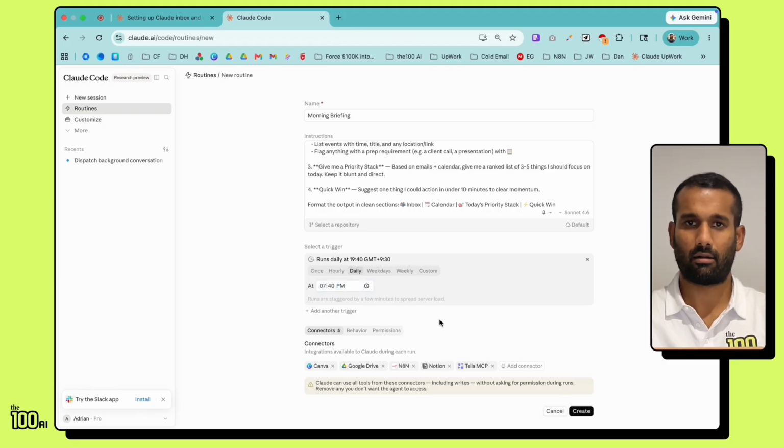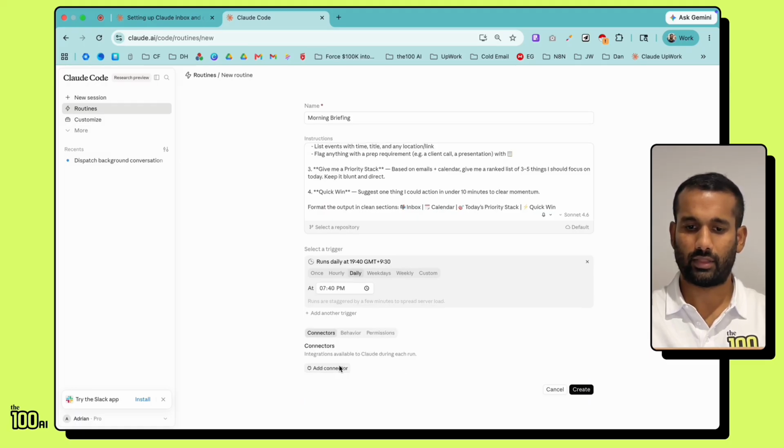So that it will run in about 4 minutes from now. And the connectors we require, so these are some that I had previously set up, but we don't need all of these. We just need to give it access to our Gmail and calendar. So all you've got to do is come in here, click on add connector.